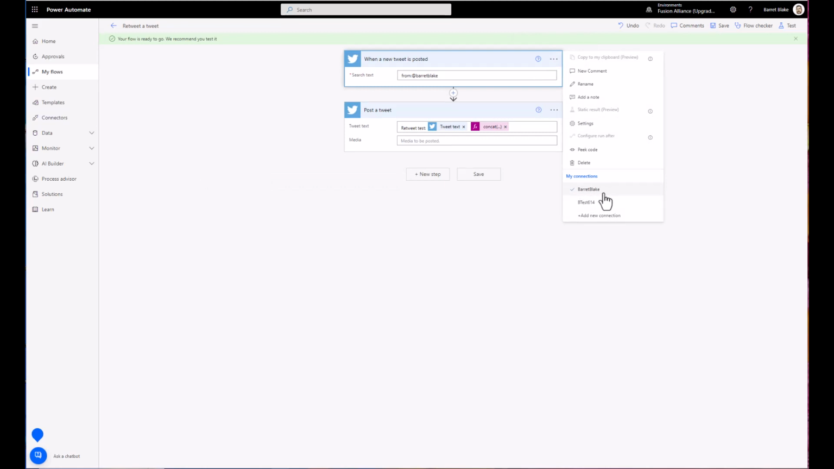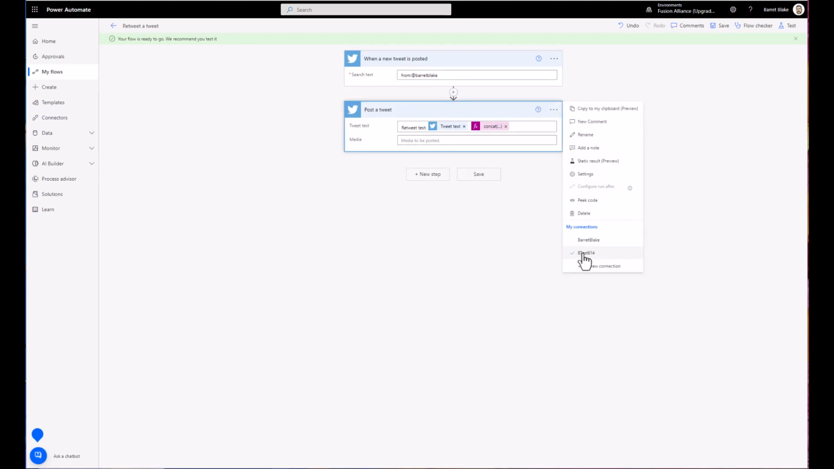So you can see here, if I click over here, that this is monitoring my main Twitter account for the new tweets. And then for the post a tweet, I've selected a second account. So this is where you can see that you can have multiple connections to the same connector. Each one uses its own credentials and its own account. So that way you can work with multiple instances of the same application if you need to. So in this particular case, our simple tweet, we're just going to monitor this account for a tweet and then retweet it to this other account. So we save that.